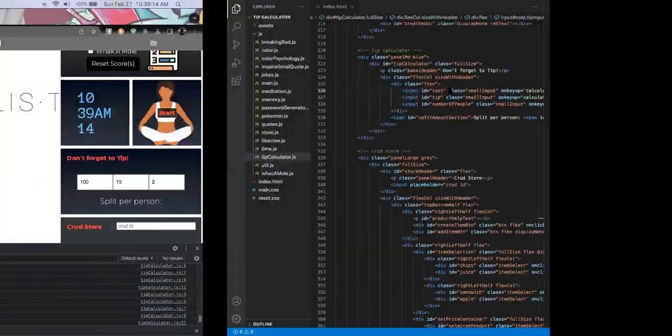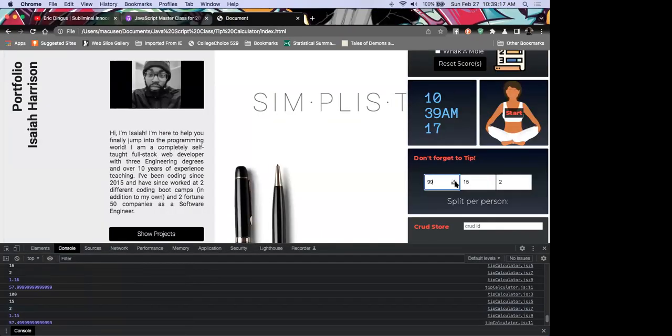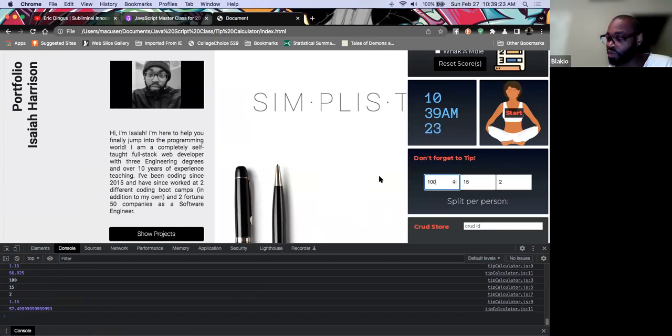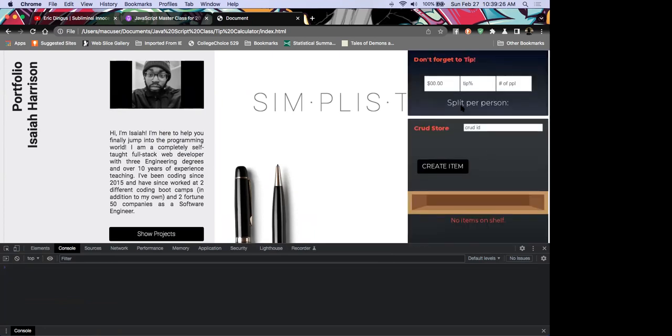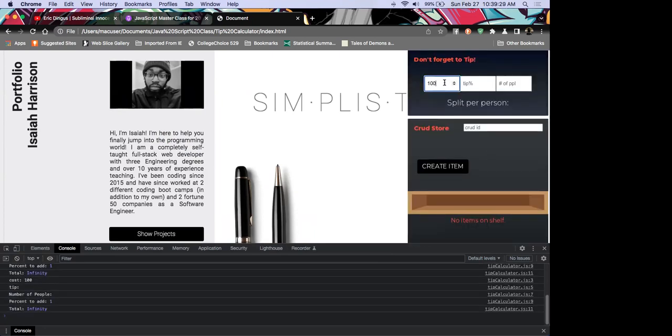All right, cool. So now you gotta refresh. Yeah, that makes sense. 100, 15, 2. So what am I logging first? I'm logging cost first. So yeah, this is the new iteration. Yeah, we did it, guys. But now we got to figure out how to show the split per person.